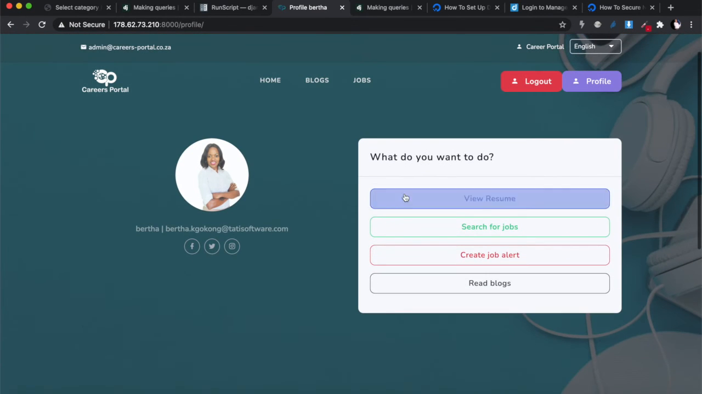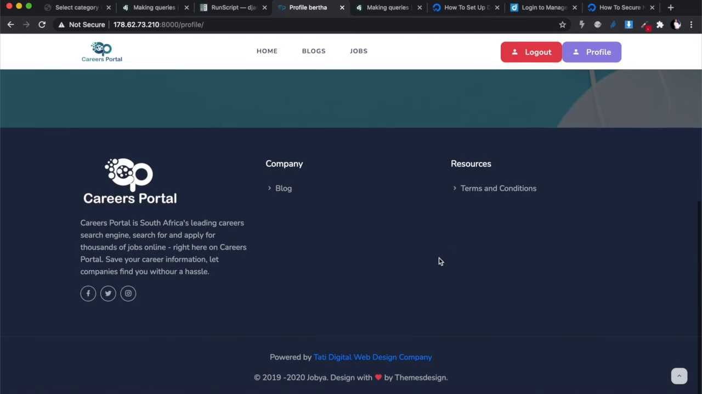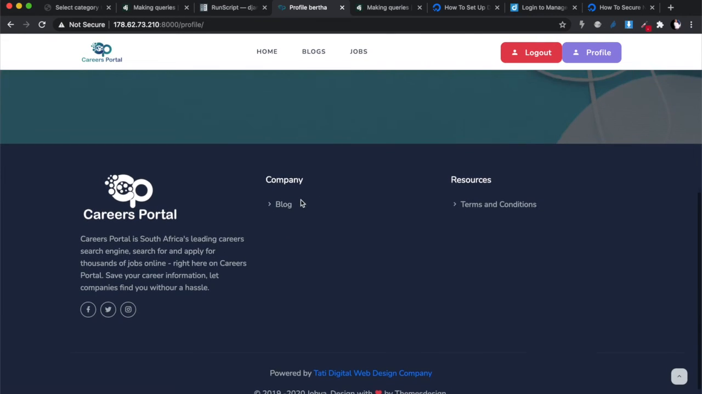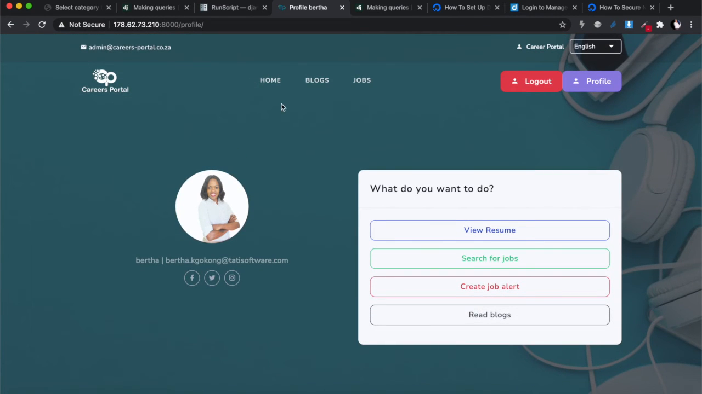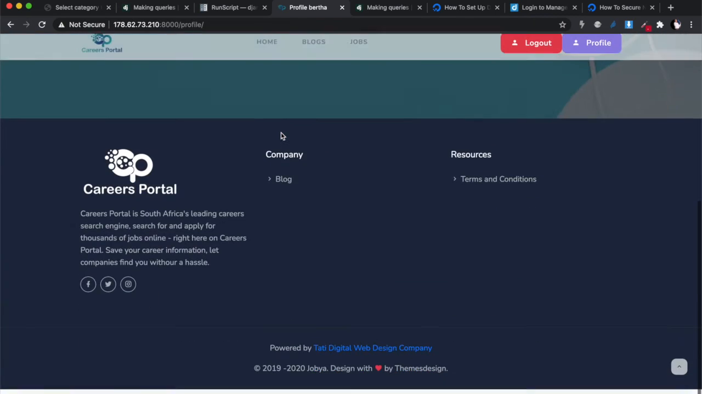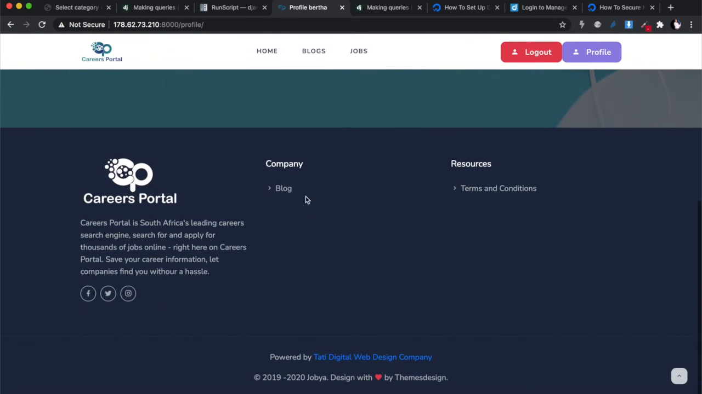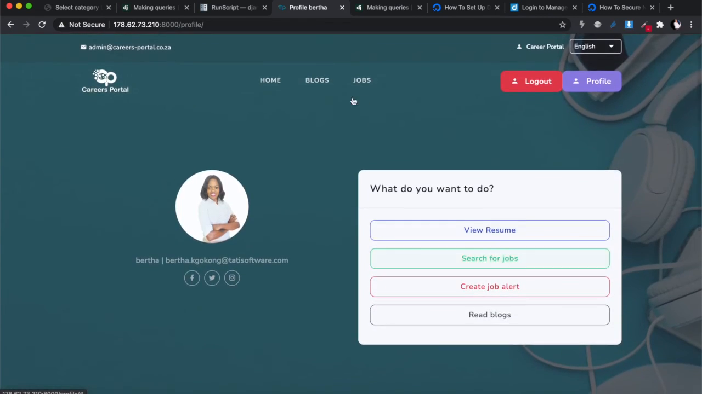For Bertha, you can see your resume, and you can see all sorts of things. So I need to update also the, I think this is layout 1, layout 2. All right, so we'll do that quickly so that it shows the exact same thing there, and also the thing at the top. Let me see this view resume. It shows the search for jobs. It's not linked to anything. Create a job alert. We haven't linked that. Read blogs. We haven't linked that. That's okay. We can do that later.